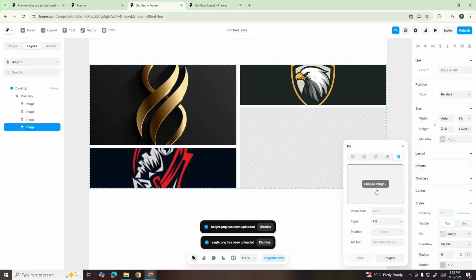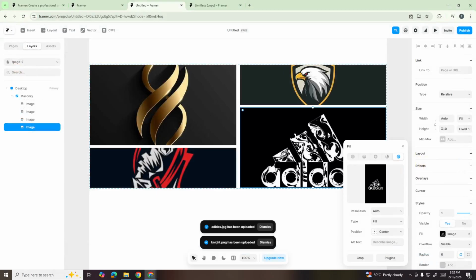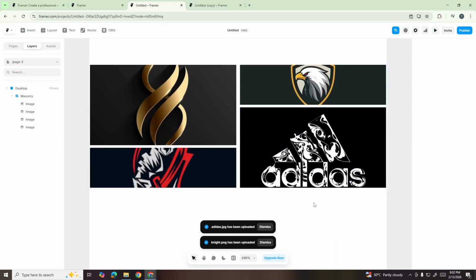This might take a bit of time, so be patient and take your time doing it to ensure everything looks just right. And there you have it, you've successfully created a masonry layout in Framer. This dynamic design element adds visual interest and professionalism to your website, making your content stand out in a unique and engaging way.